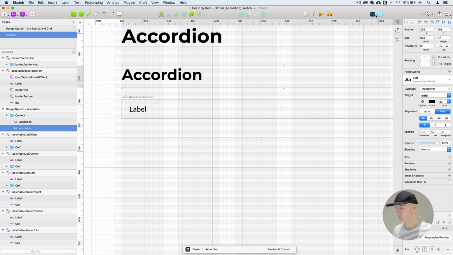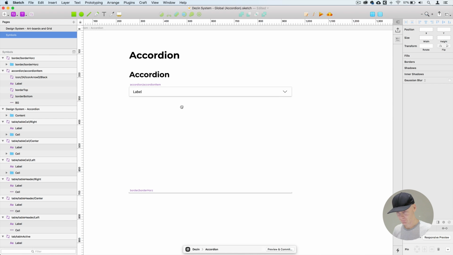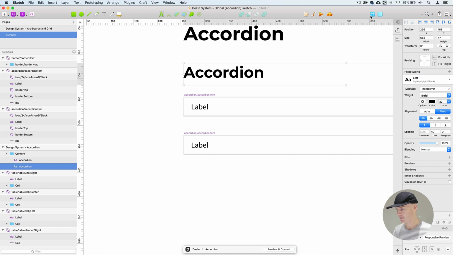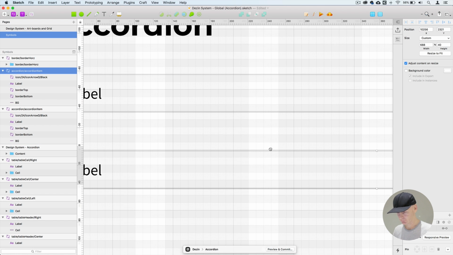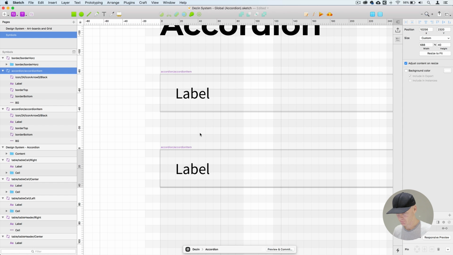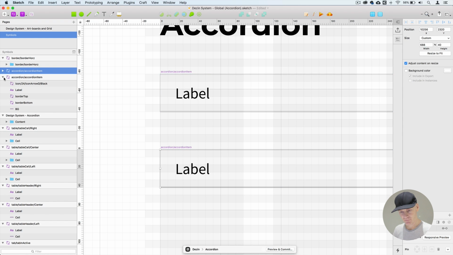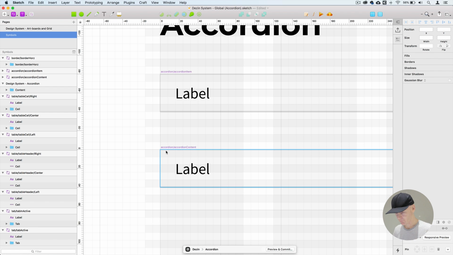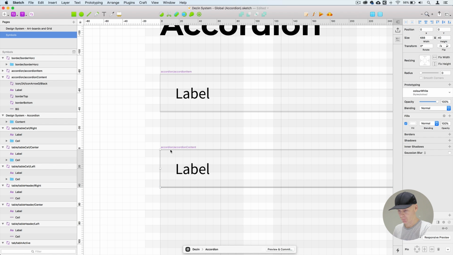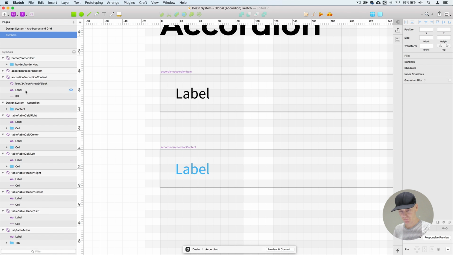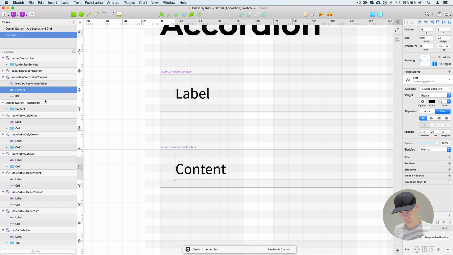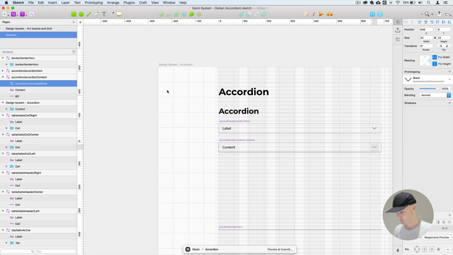Okay, let's turn off all of our guides. Okay, we're going to duplicate this. Let's turn on our guides again. Let's move this underneath this one. Change its name to accordion content. Get rid of the border on the top and the bottom. Change this to content. And also delete the arrow.